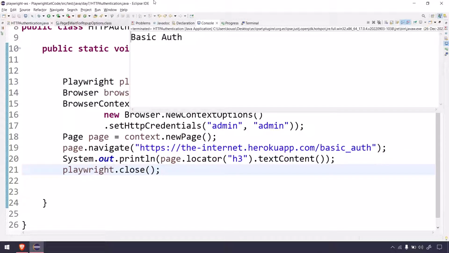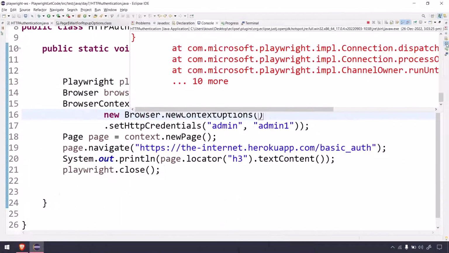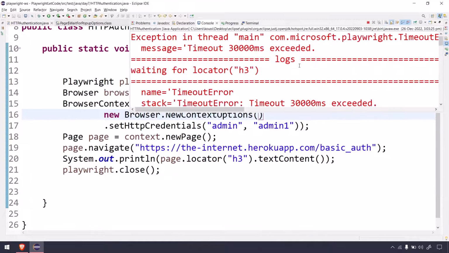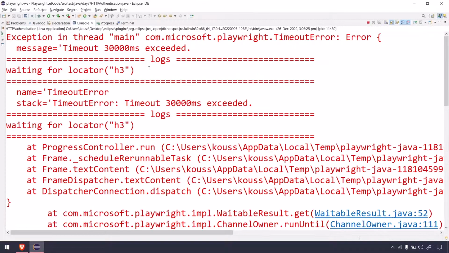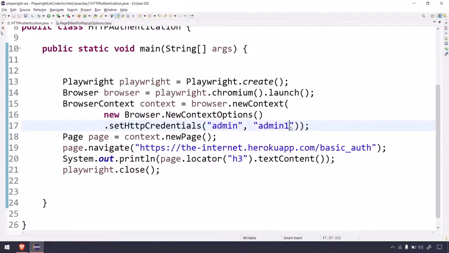Here we can see we got this basic authentication. Since we are running in headless mode, we are not able to see the UI, but you got the idea. Just in case, if I give the credentials wrong, let's see what happens. Okay, so we got an exception because we are waiting for the locator h3, but of course the HTTP credentials are wrong here, so definitely it won't be logged in and we won't be able to see this particular locator. That's why we ended up with an exception. So this is how we can achieve HTTP credentials with the help of Playwright.